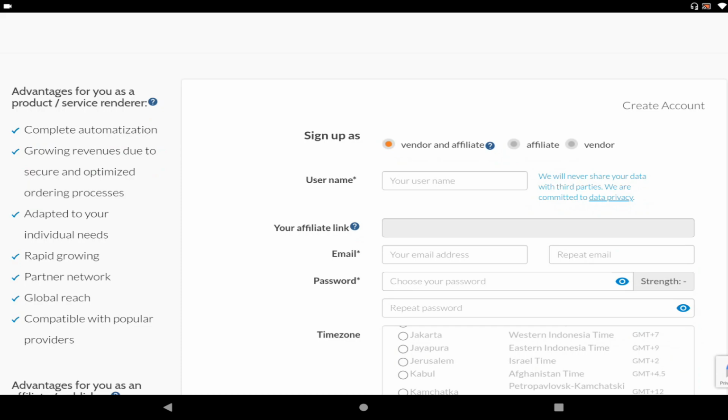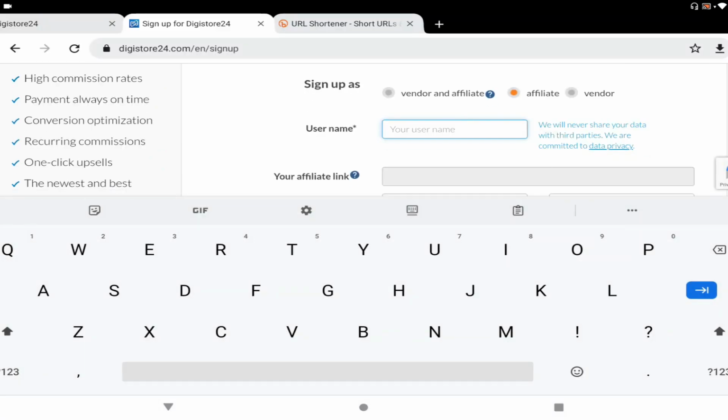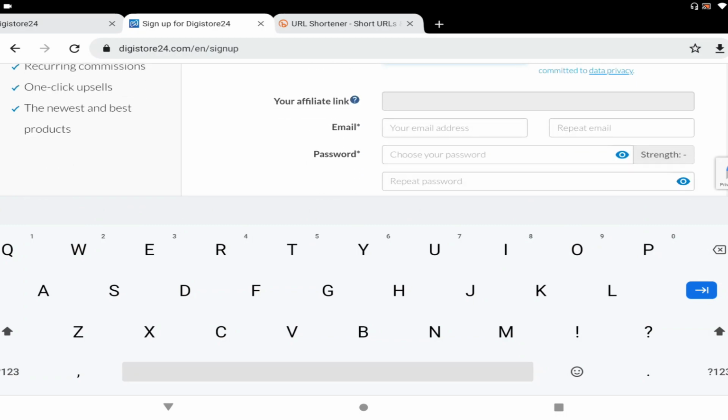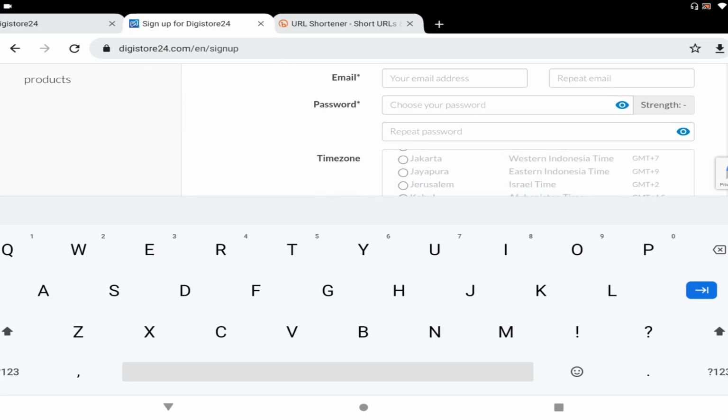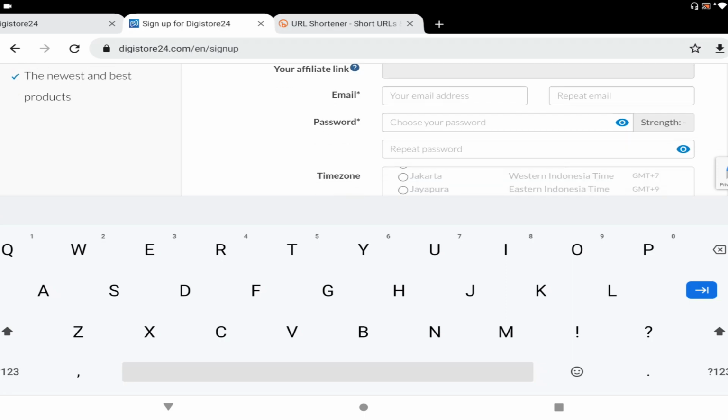Here is the option. You can sign up as a vendor, you can sign up as an affiliate, or you can sign up for both vendor and affiliate. The best choice for you is to sign up as an affiliate. So select that, choose some username, and put in your email.